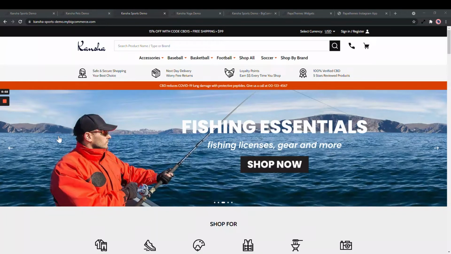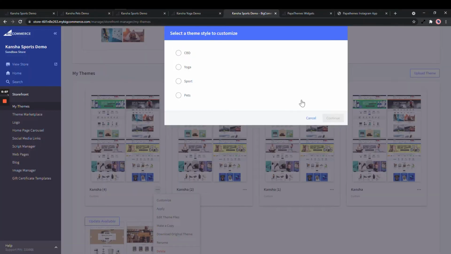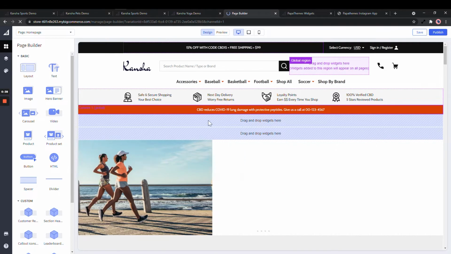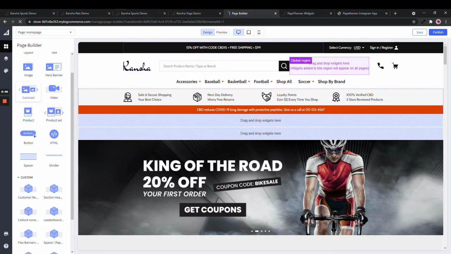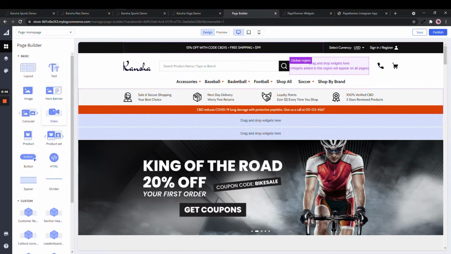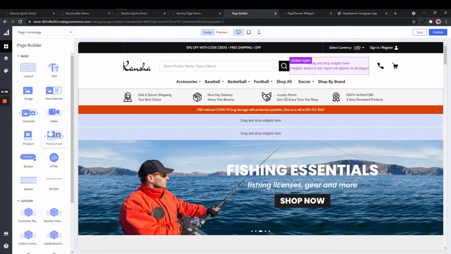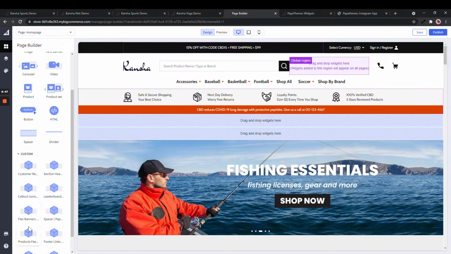Hello everyone. Today I want to introduce the way to build a store on the Kansha theme. This theme includes 4 pre-made styles. Just apply any style to get started.